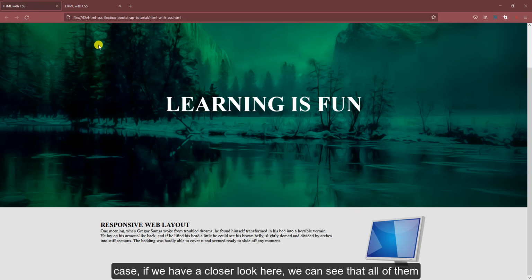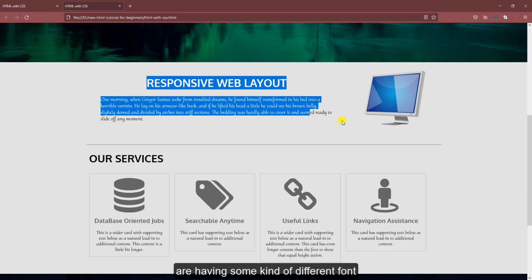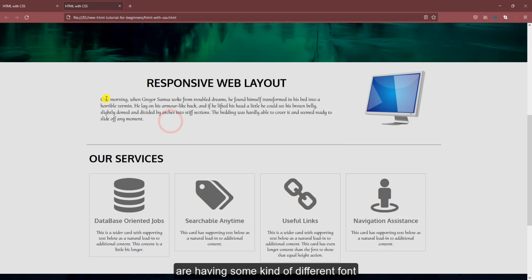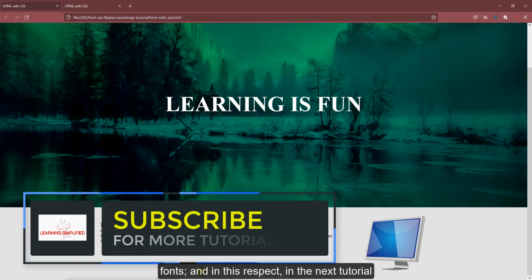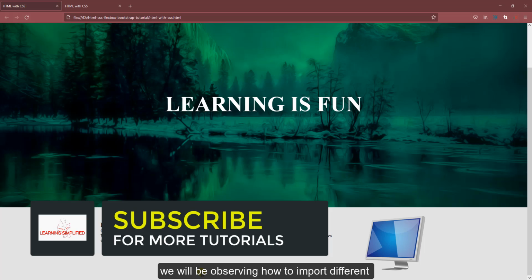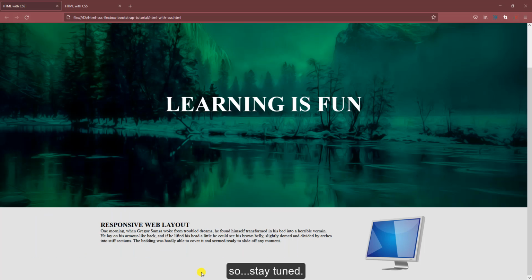Finally, if we have a closer look here, we can see that all of them have different fonts. This is happening because right now it is using the system generated font. So we need to change all those system defined fonts into some different fonts. In this respect, in the next tutorial, we will be observing how to import different fonts into our project and use them here accordingly. So stay tuned.